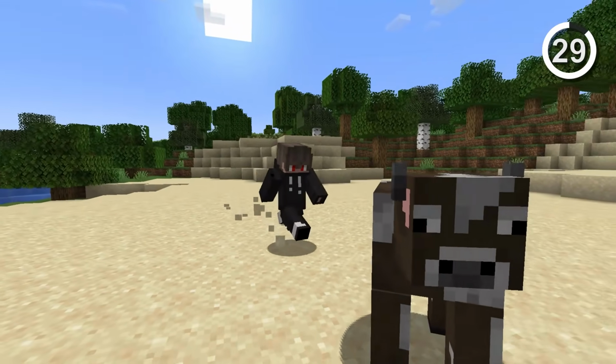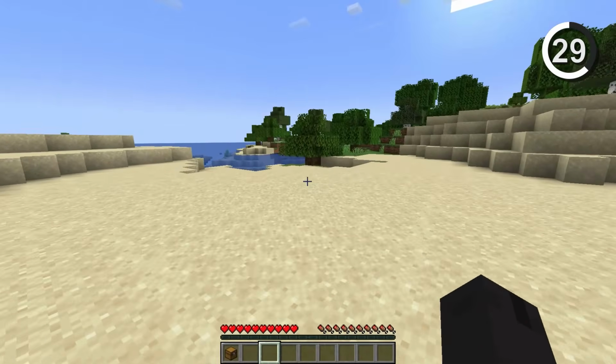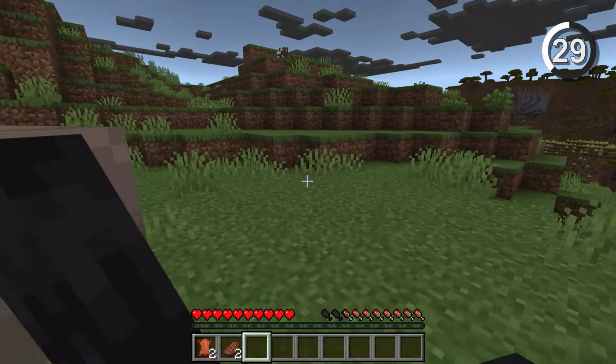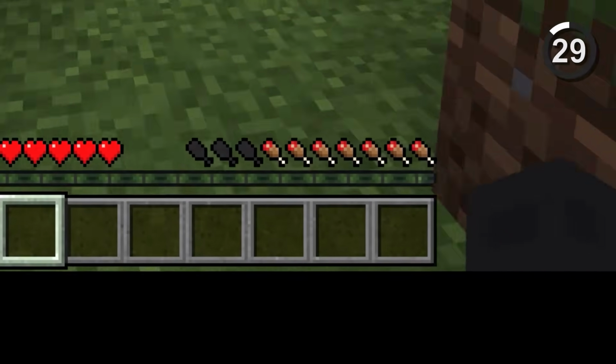Did you know that in Java, when you sprint and punch mobs, you won't lose hunger? But in Bedrock, you'll keep losing hunger no matter how many mobs you hit.